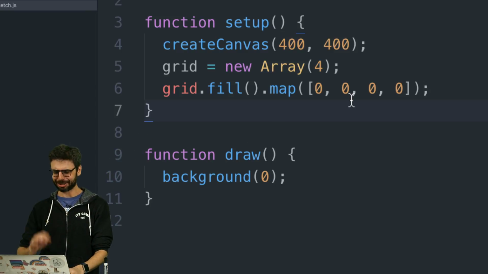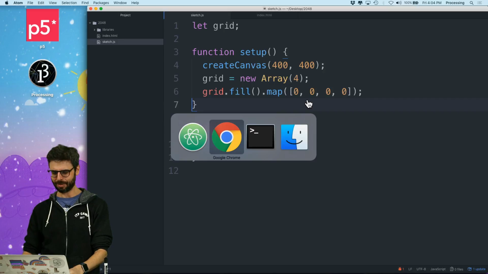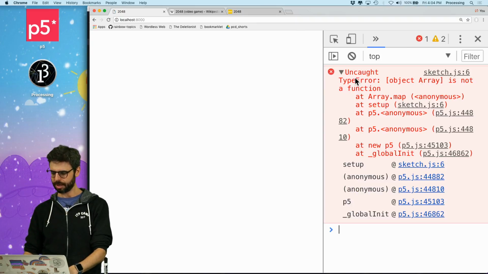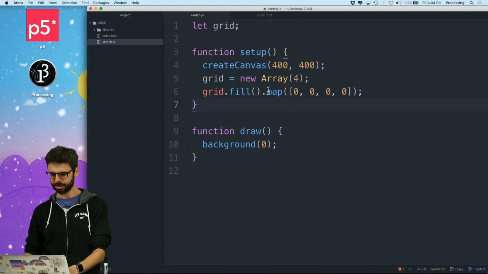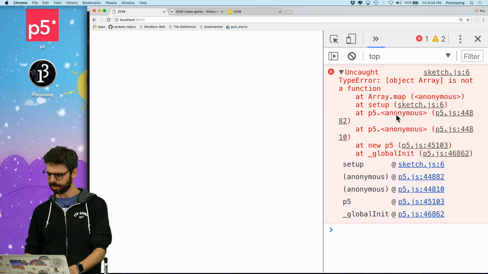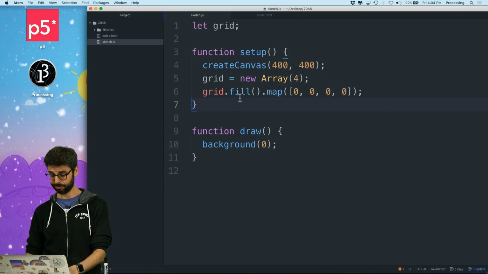So I'll explain this in a second. Let's see what happens here. An object array is not a function. Where's that? Line number 6.